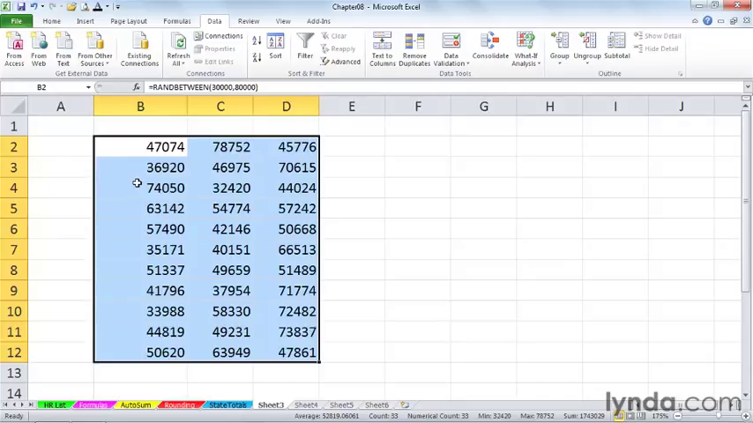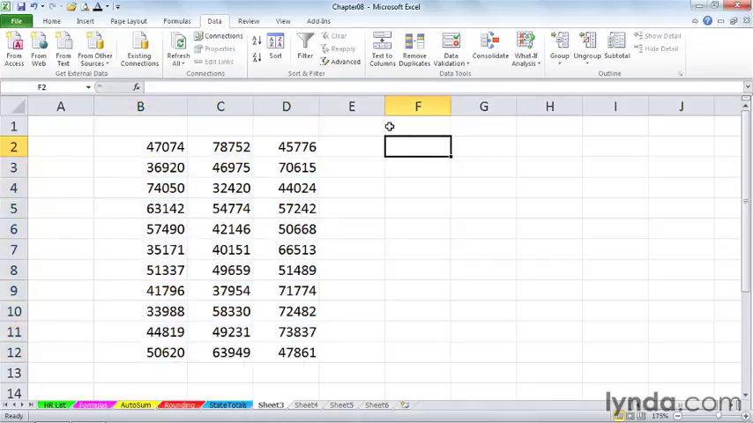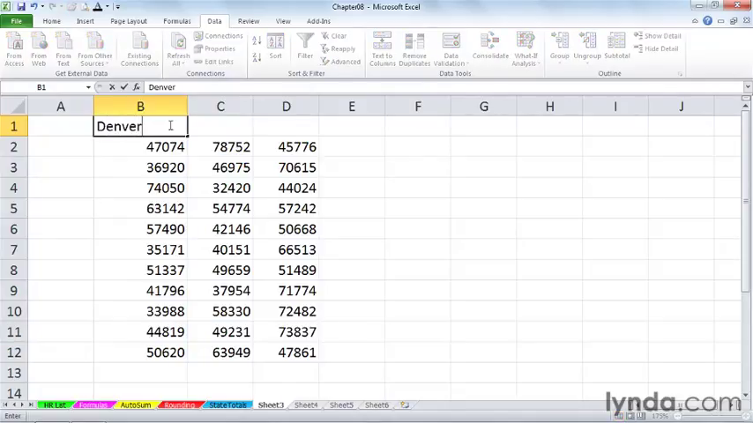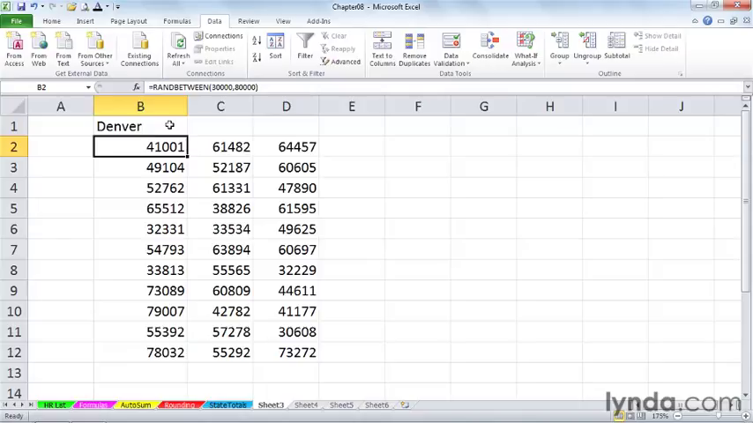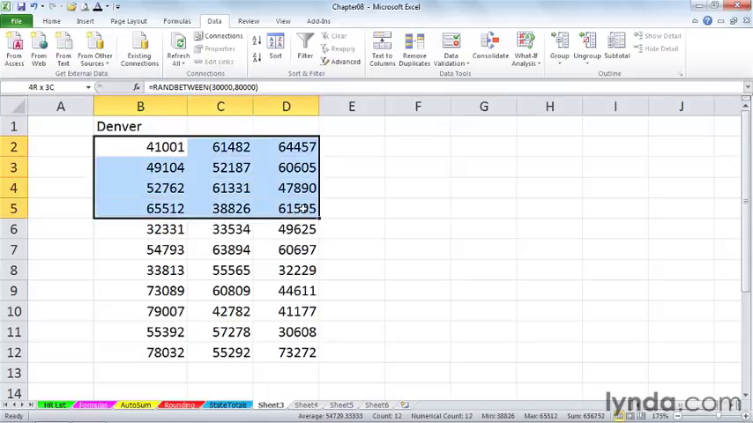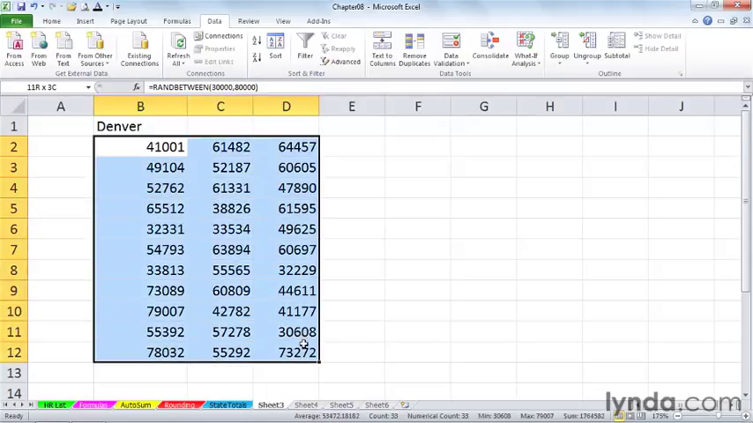The other thing about this that might fool you, though, is if you were to click somewhere and maybe you start putting in your headings or something like that, maybe this is for a certain city or whatever. As I press Enter, watch these numbers. They all got regenerated. So if you create random numbers this way and want to use them for your sample data or whatever, right after, or actually you don't have to do it right after, but at some point here, you might want to freeze these numbers.